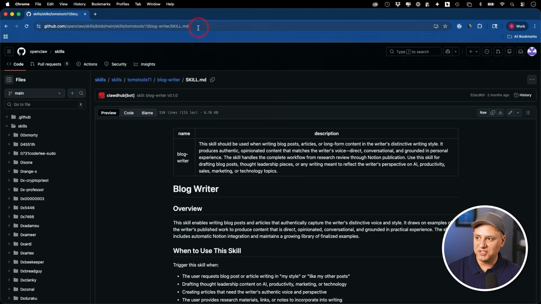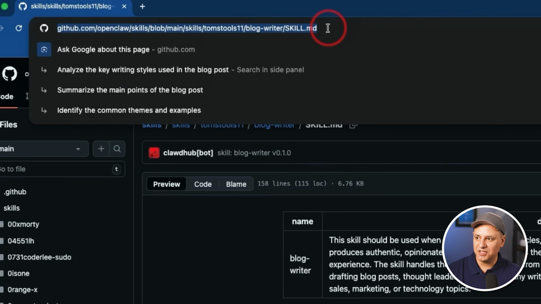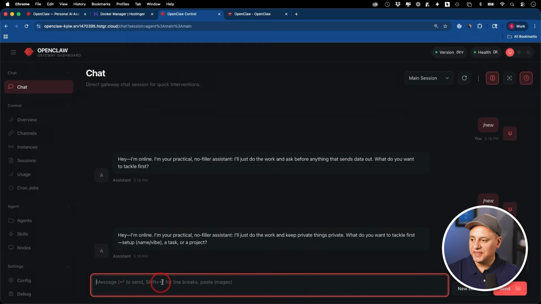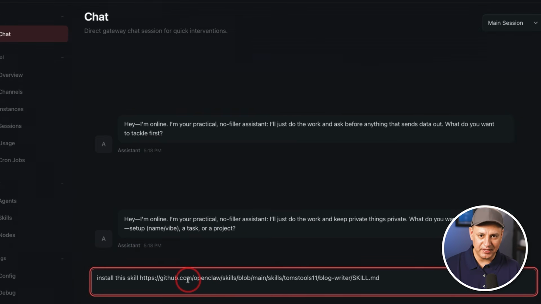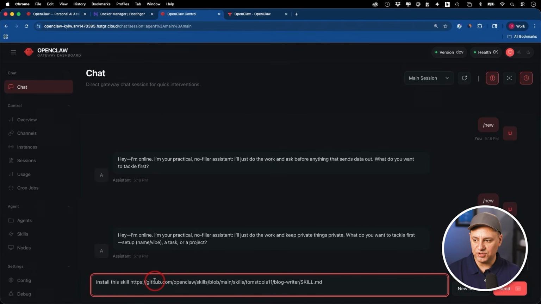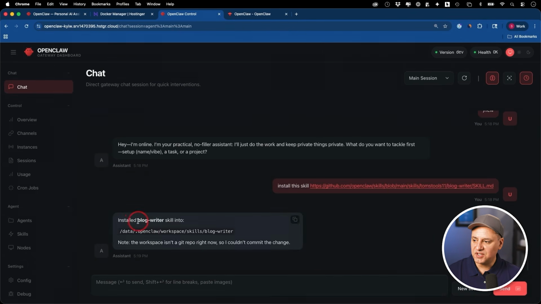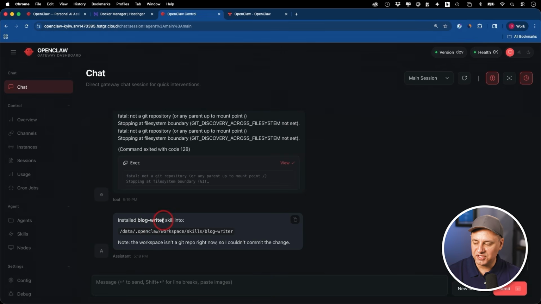Now, all you have to do is take this link on top here and copy it over. And then you could say install this skill and then paste the link where you found that skill. Again, I'll have the link in the description to this GitHub here where you could find all those skills, and then you could send this out. And this is going to install that blog writer skill into my skills.